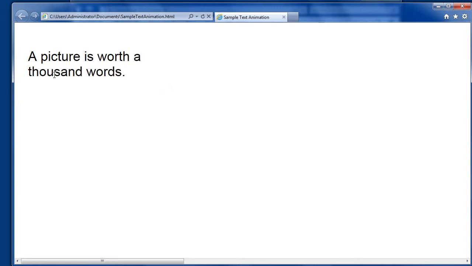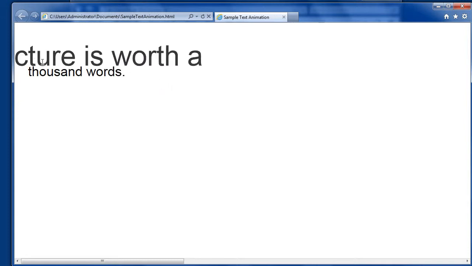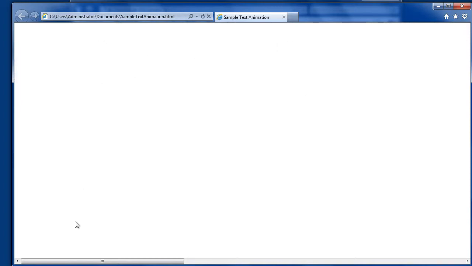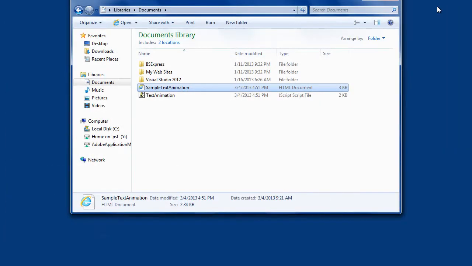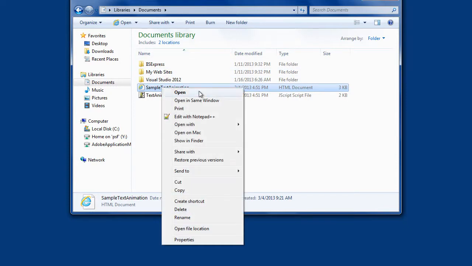So here's our sample animation that we just did, and you can see it's in an Arial font. We know it's Arial because our font was specified as Arial, size 36. Now most people are going to have Arial installed, so what if we picked some other font that they don't have installed? Let's take a look by editing the HTML file we just created.